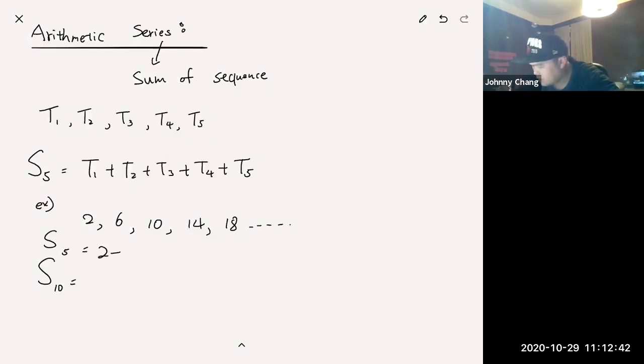S5 is obviously adding the first 5 terms, right? That's pretty simple and straightforward. So you can just do the addition. That's 50, right? Now, how do you calculate S10? And in fact, how do you calculate S100 if I ask you to calculate 100 terms added together?